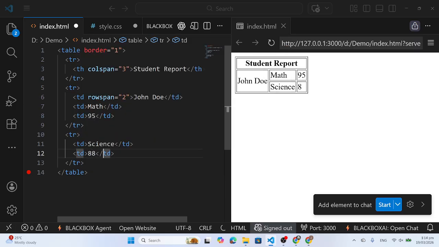So let's break this down. The first row has one th heading, as you can see, with the col span 3, so the heading student report stretches across all 3 columns. In the second row, the first cell John Doe has row span 2, as you can see, so it stretches down across row 2 and row 3. Then in the third row, we only write 2 cells, math and science scores, because the first column is already occupied by John Doe from above. This is exactly how professional real-world tables are designed.